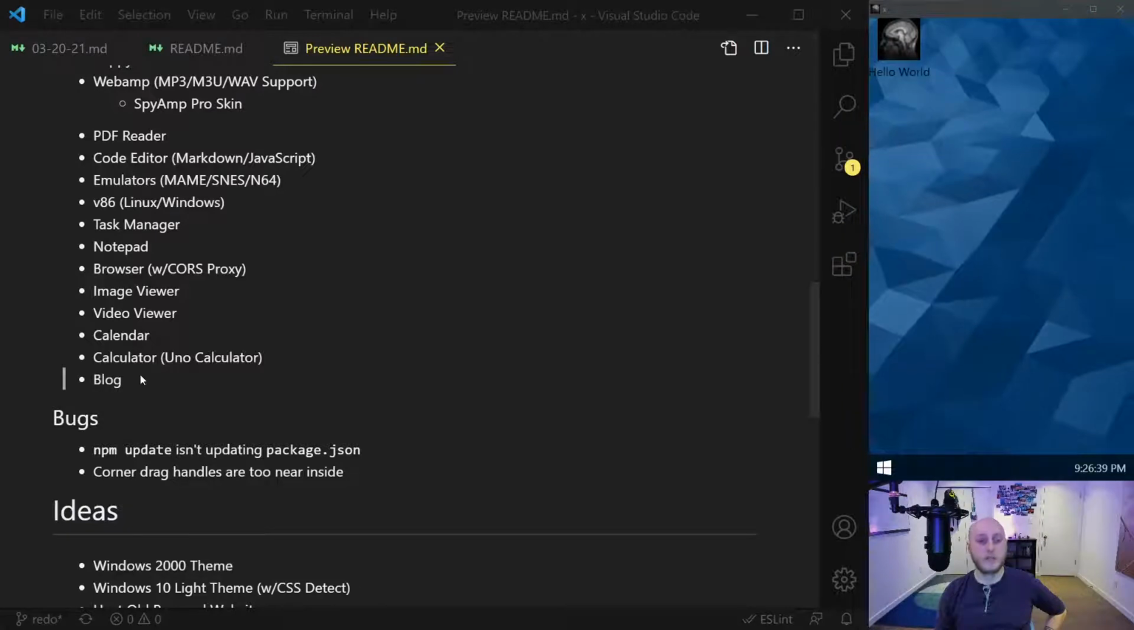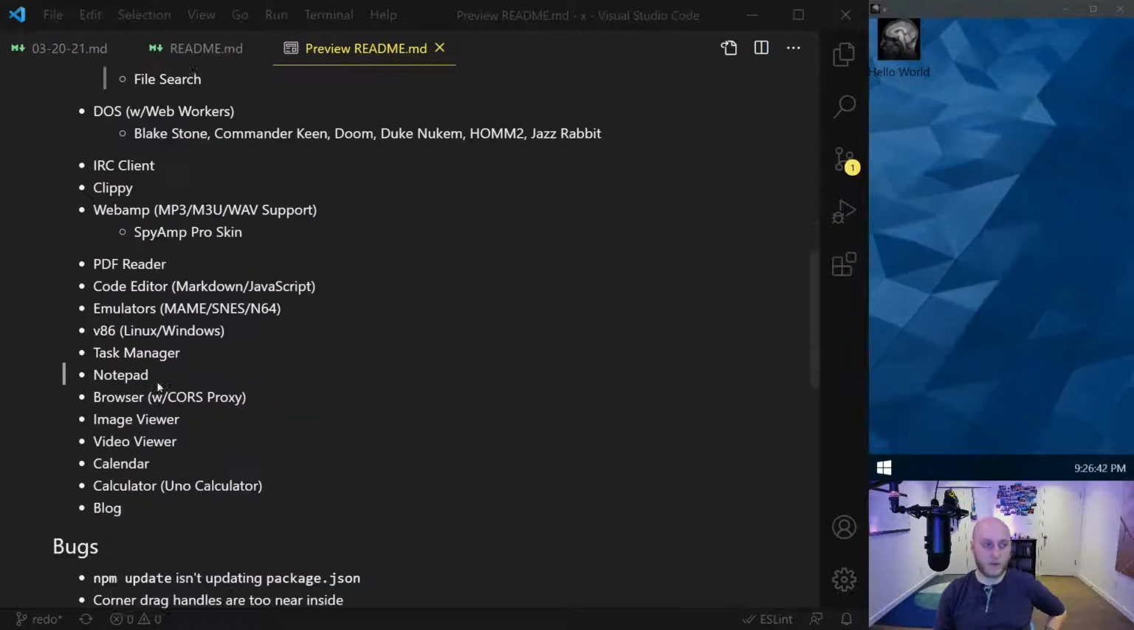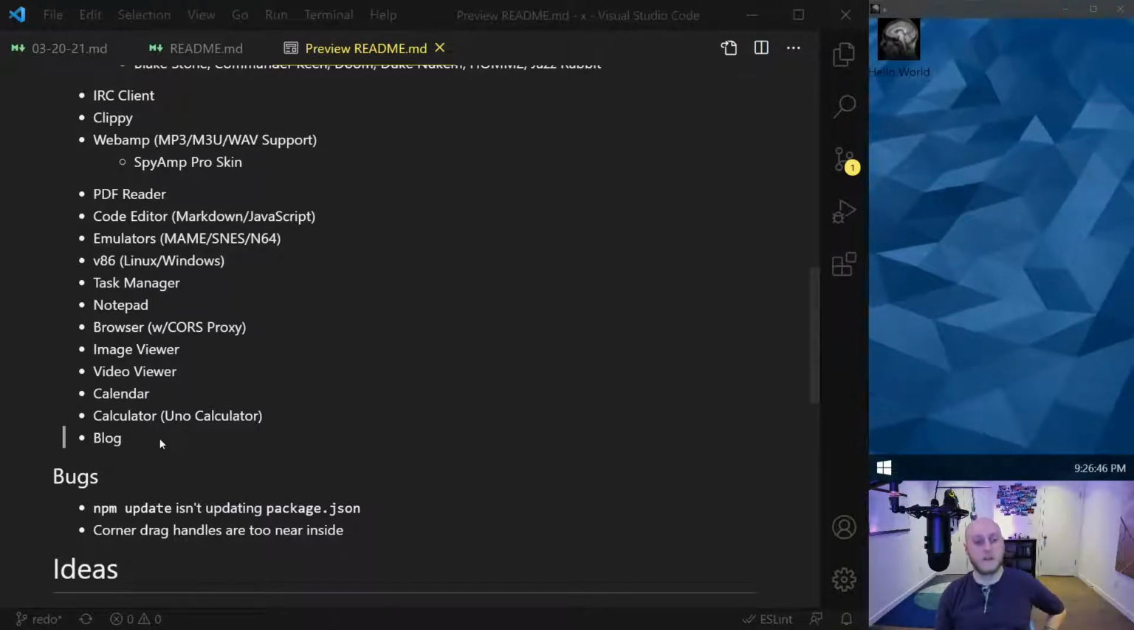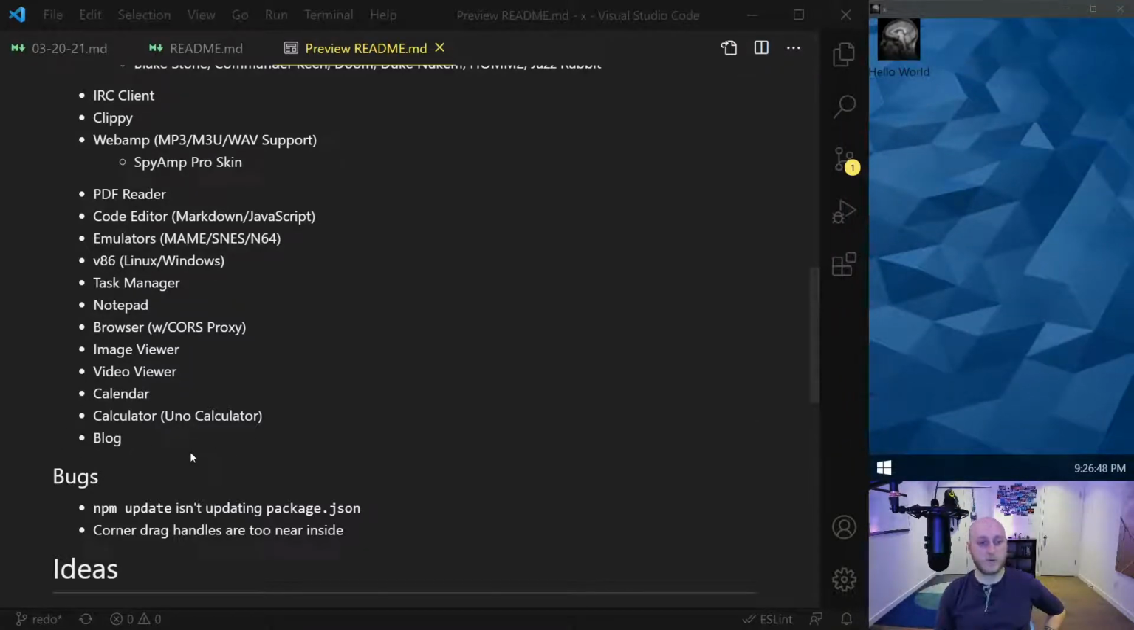And then the blog, like I said, I guess it's an app. I'm not sure if it'll be an app or if it'll just be a thing, like I say, like files, but this is an idea on its own, so I just wanted to make sure it was captured.